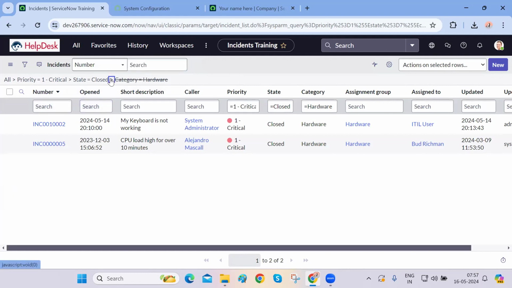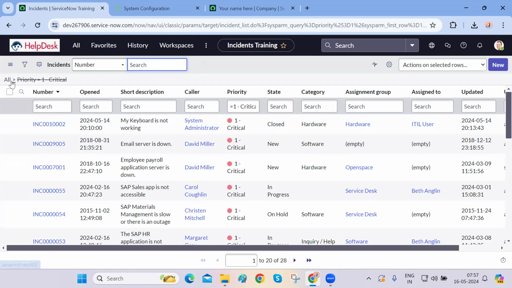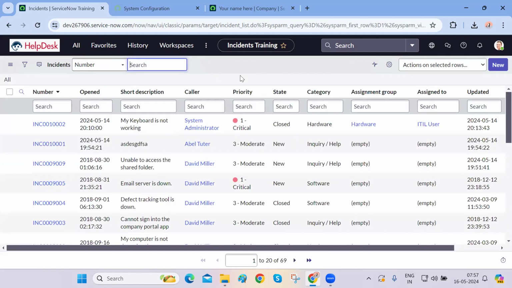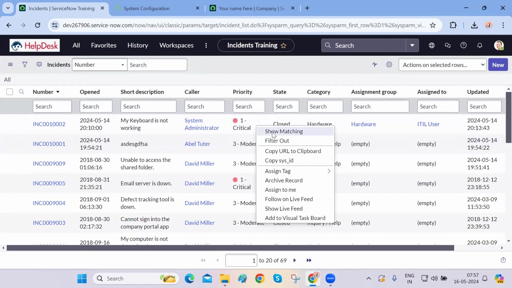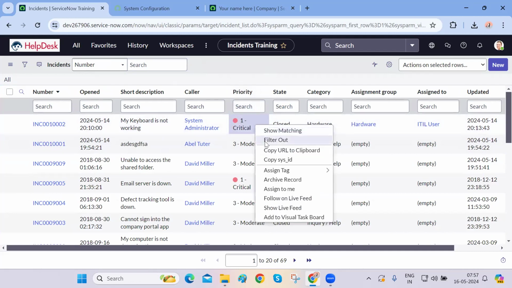If I remove them one by one, it will remove the condition one by one to the right, from the right side of the condition builder. So yeah, coming to this, one shortcut was right clicking and doing show matching. This will actually show you all the records which are matching this particular condition which says 1 critical. The other thing you can do is filter out.